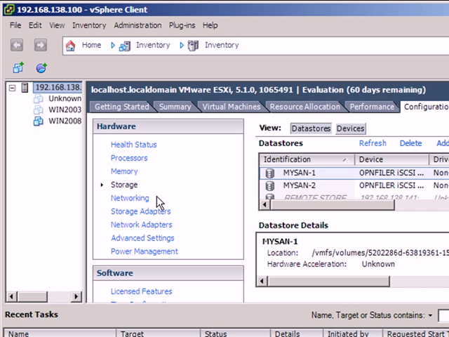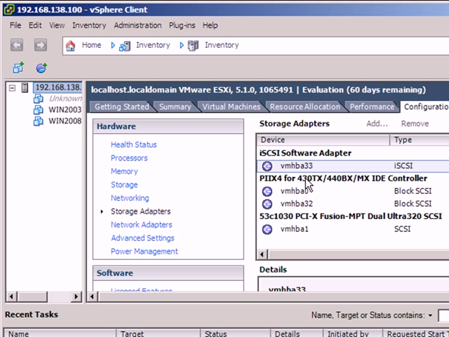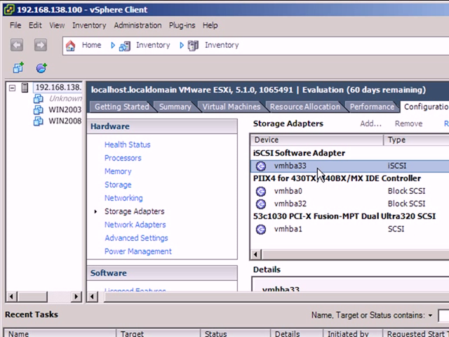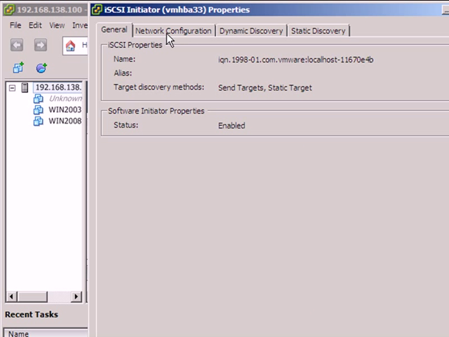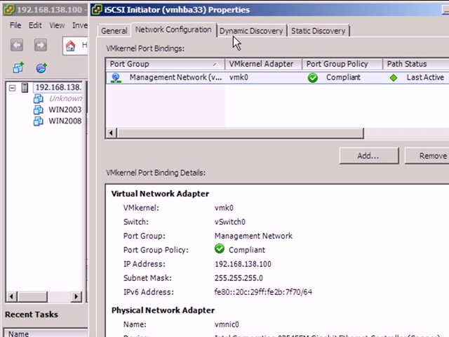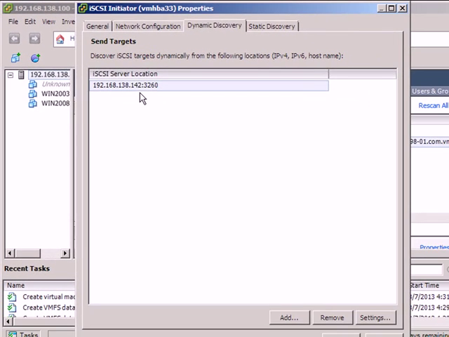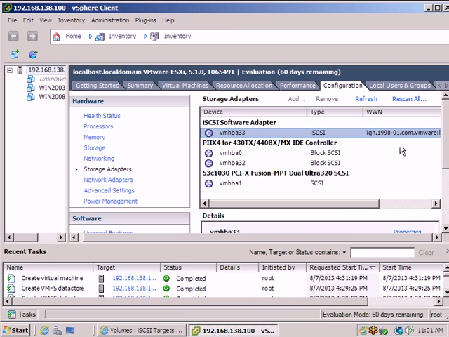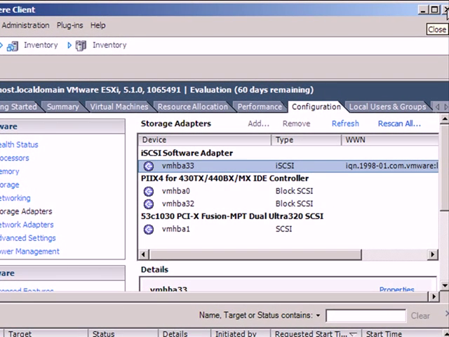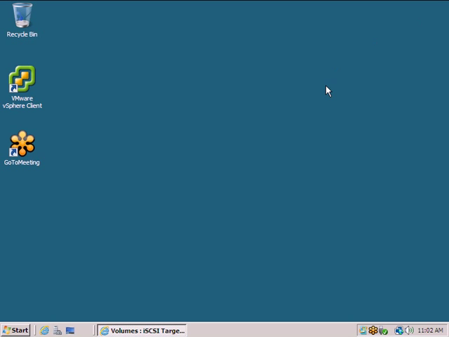So the same process you can repeat for your ESX host 2 also. For host 2 also, first of all add the software adapter, go to properties, go for network configuration, and then in dynamic discovery add the IP address of your iSCSI Openfiler server. So in this way, without having a physical iSCSI storage box, we are able to configure iSCSI storage devices by using the Openfiler.